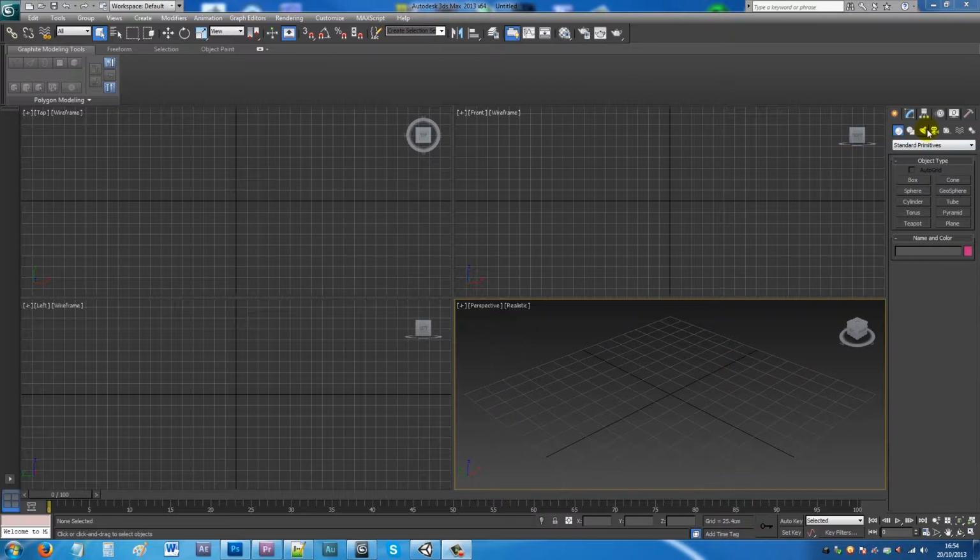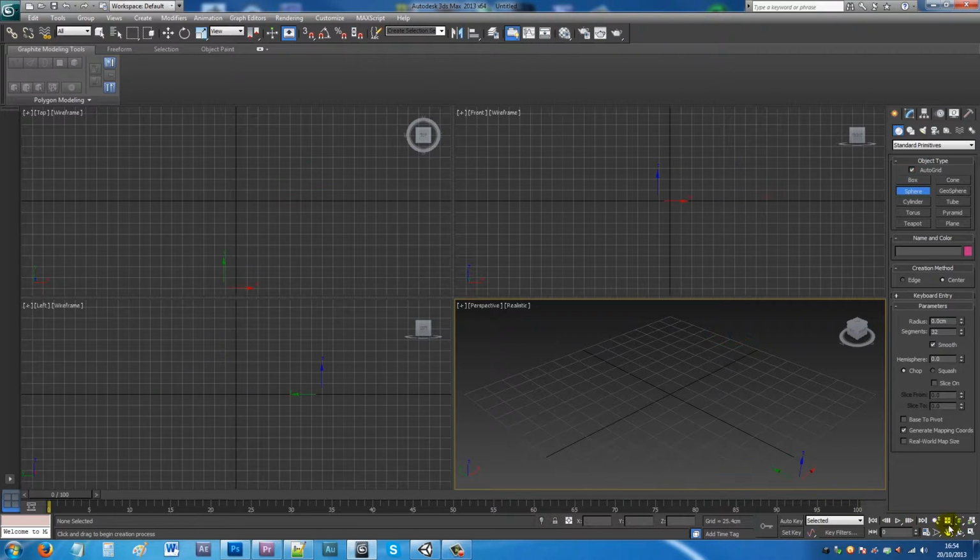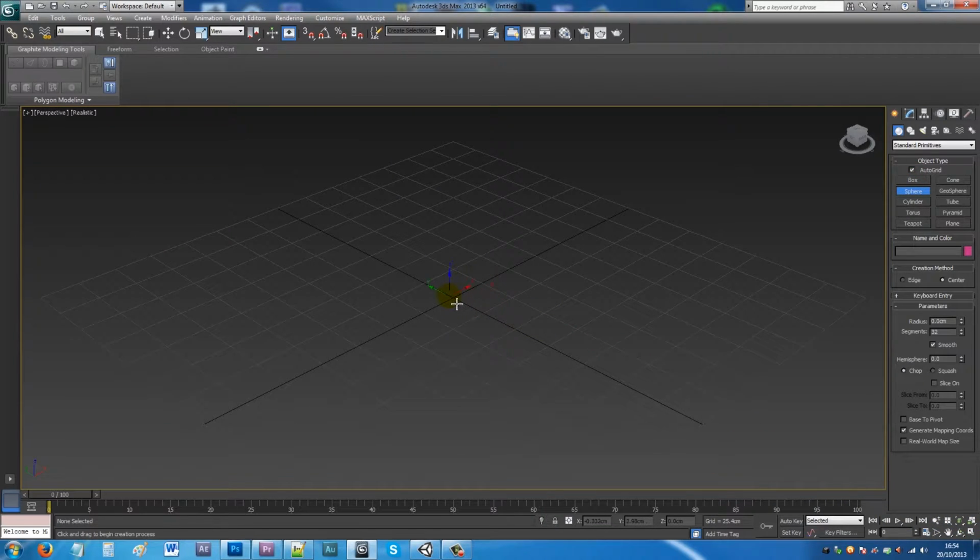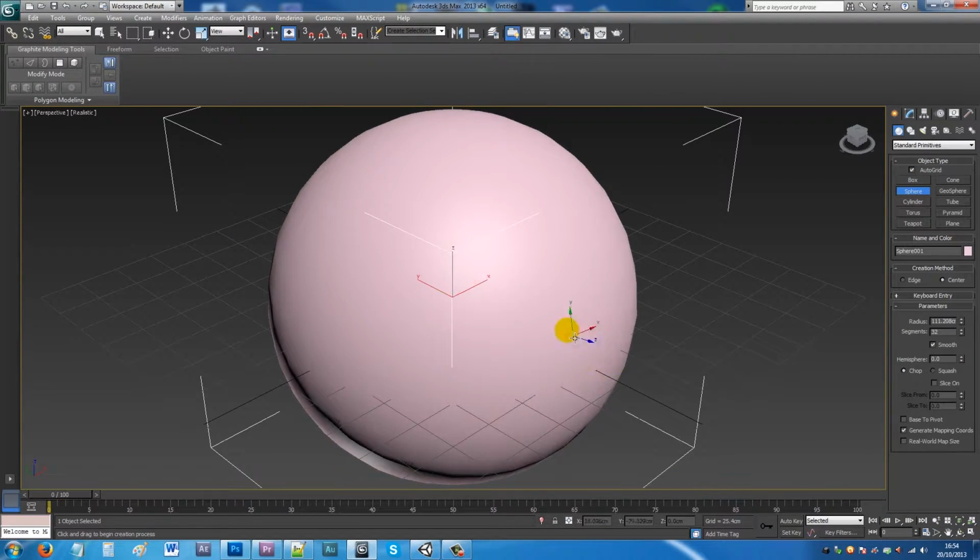I might put these assets up to download if people need them, but I'll show you quickly first off what we're going to do. What I'm going to want to do is get a sphere, and I'm just going to draw that out in the workspace in 3ds Max.